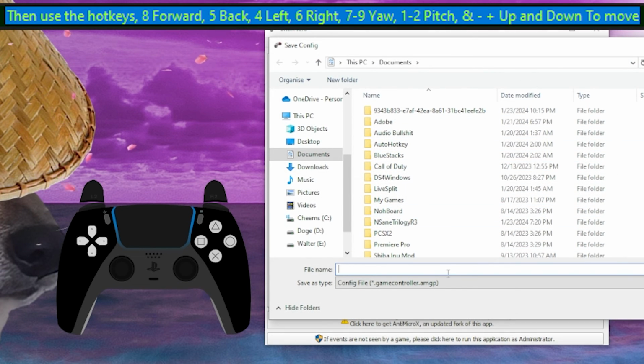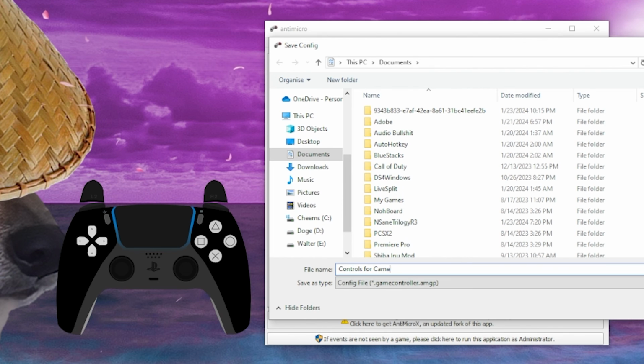Feel free to save the Anti-Micro file if you like, go back into the game, and the controller should work just fine. If you're having any troubles, feel free to leave a comment. I'll do my absolute best to help, but no promises.